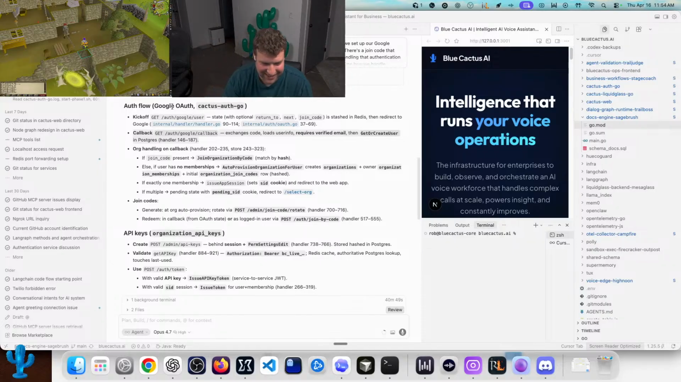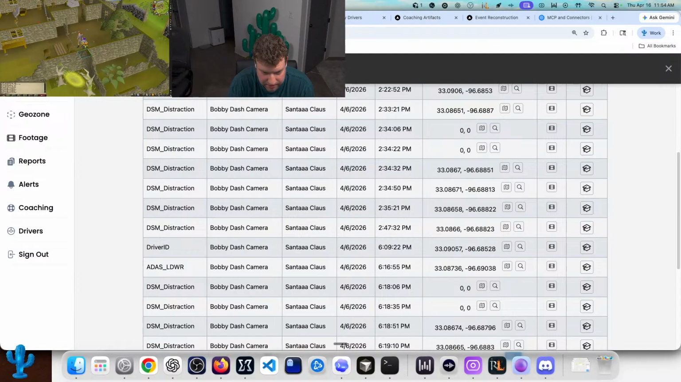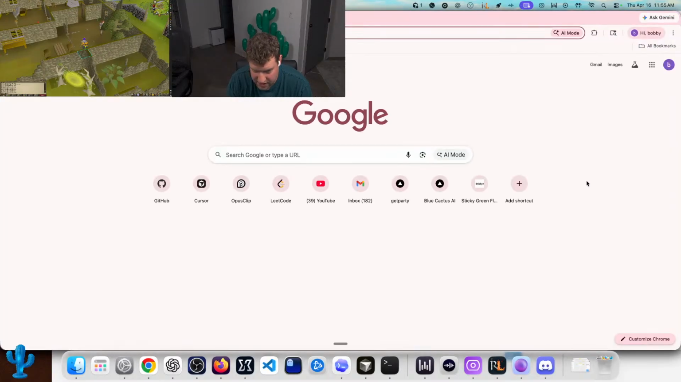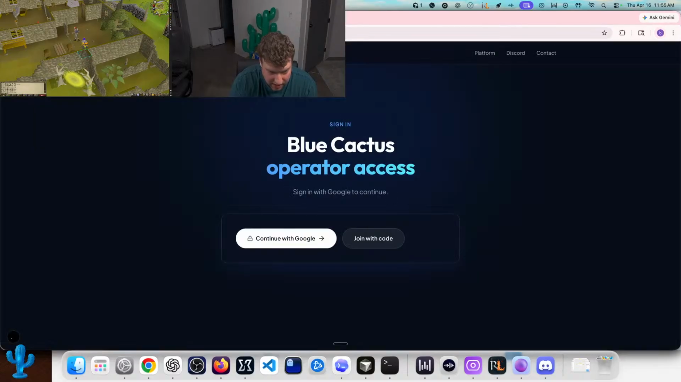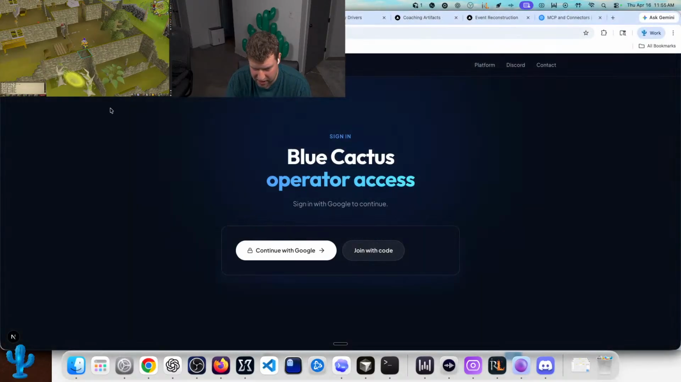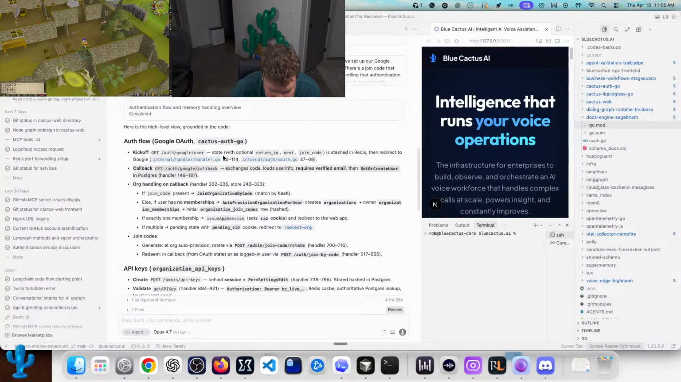Yeah, for sure. So anyway, here's my auth flow, right? This is the way that this works. When I come into Blue Cactus AI and I go to sign out, this is the sign in page. And what it would look like is if I come to a different email and I go to continue with Google, it'll take me to this page to choose my account, right? And then I'll choose an account. I'm not going to do it right now, but this is my Blue Cactus email. But I'm going to sign in. But here's the flow.